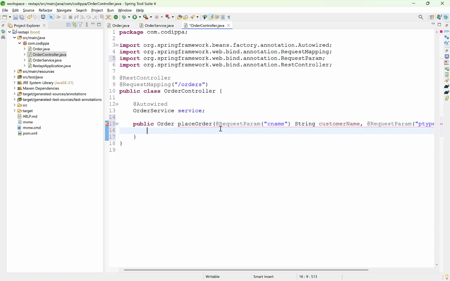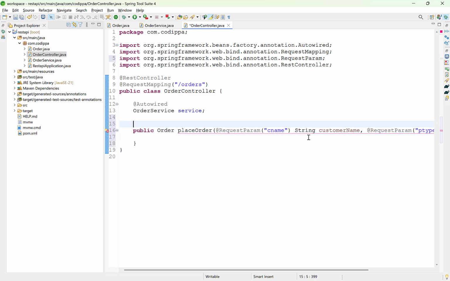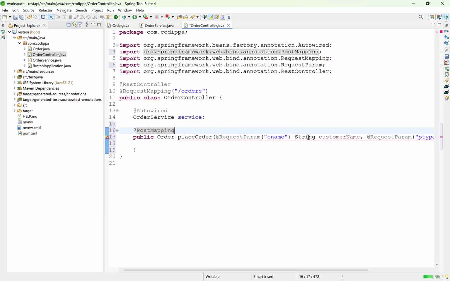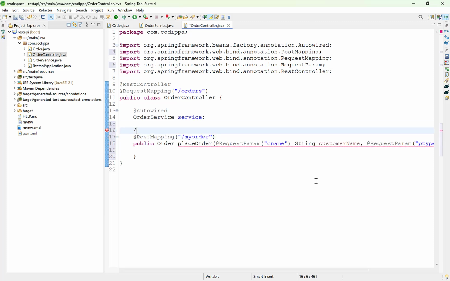Since this will be a POST request, add a PostMapping annotation over this method. You can customize the URL of this API by providing a value after this annotation. In this case, this method will be exposed at URL /orders/ this value.